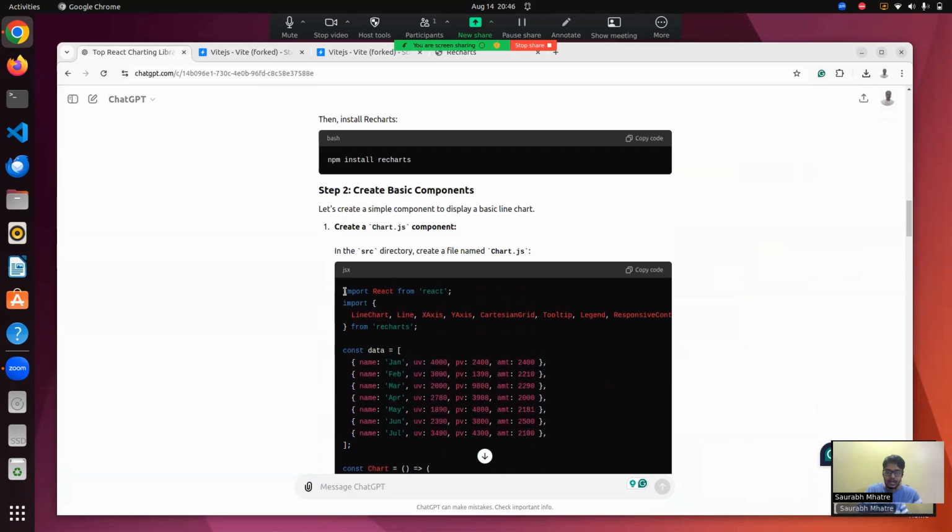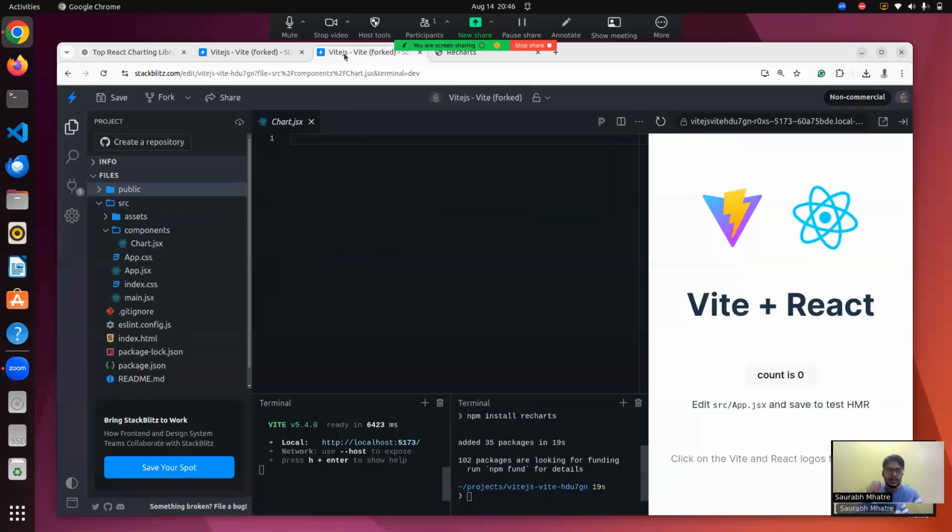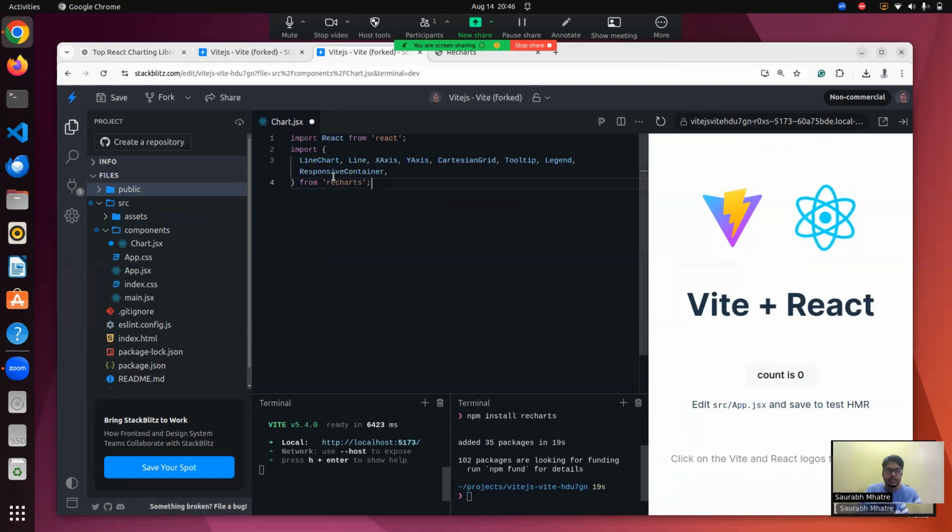Now in this chart.jsx file, we will copy the code line by line. First thing is we import React from React. Then we import some components which are built into the Recharts library. Let's explore them one by one as we use them in our code. So we are using LineChart, Line, CartesianGrid and other components. We will cover them in some time.